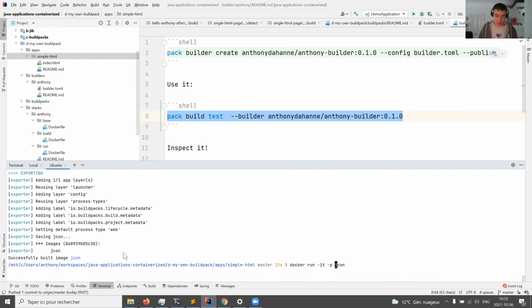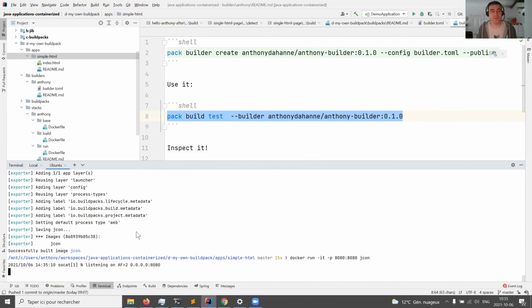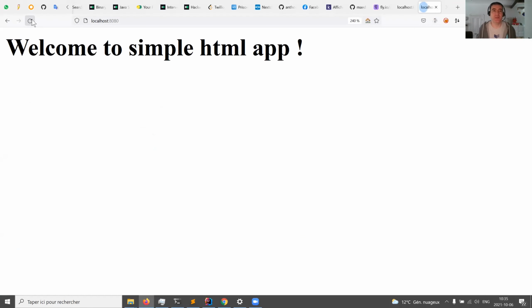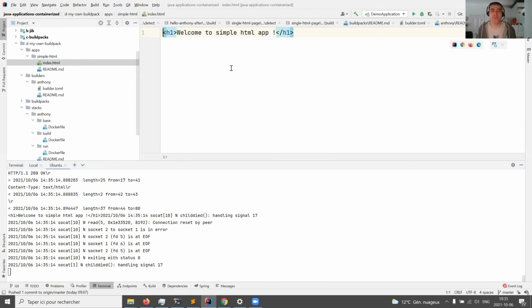this new container, there is a high chance of having this socket serving on port 8080. Yeah, welcome to simple HTML app. I guess it was the content of my HTML file. Okay, good. So this is interesting, right?